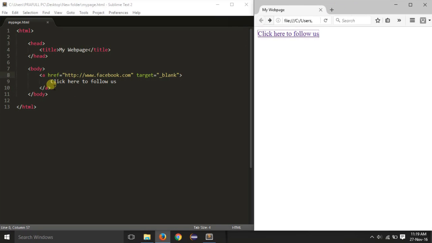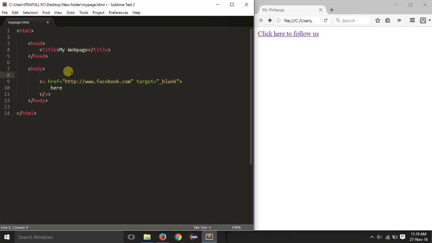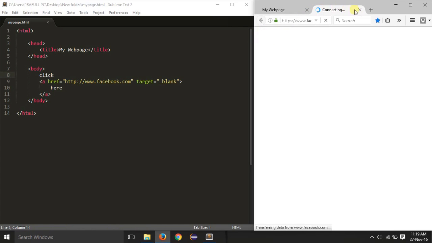Now it's not necessary that all of the text should be present inside the anchor tag. For example, instead of writing all over here, I can just put it like this, and outside this tag I can write click. And as soon as I save this file, now you can see that this one is a simple text and this one is an anchor tag. So clicking on this will not do anything, but only clicking on here will actually redirect you to that URL. So this was the anchor tag to create links from one web page to another.